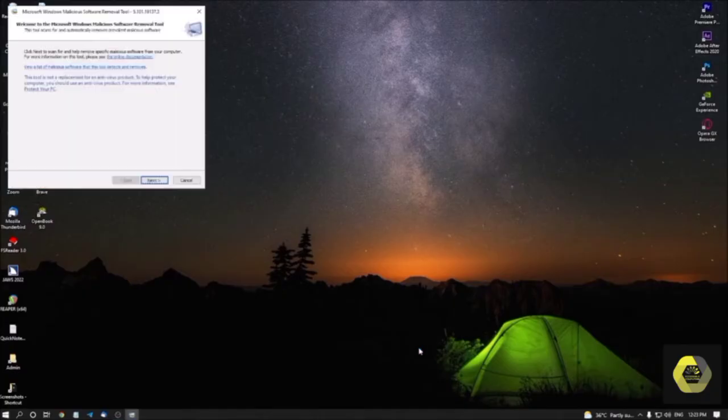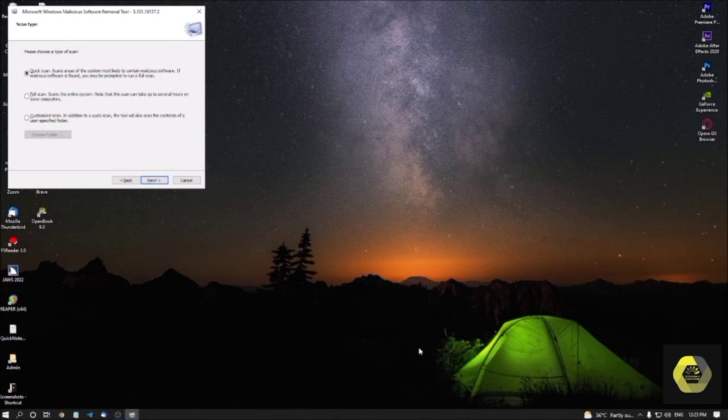Microsoft Windows Malicious Software Removal Tool 5. So here you need to just click on the Next button or press Alt+N. Please choose a type of scan. Now there are 2 to 3 types of scanning options. I'm pressing tab once. Quick scan. So the first option is Quick Scan. Quick Scan will scan the most possible areas of your computer where the malicious software or applications can be installed.